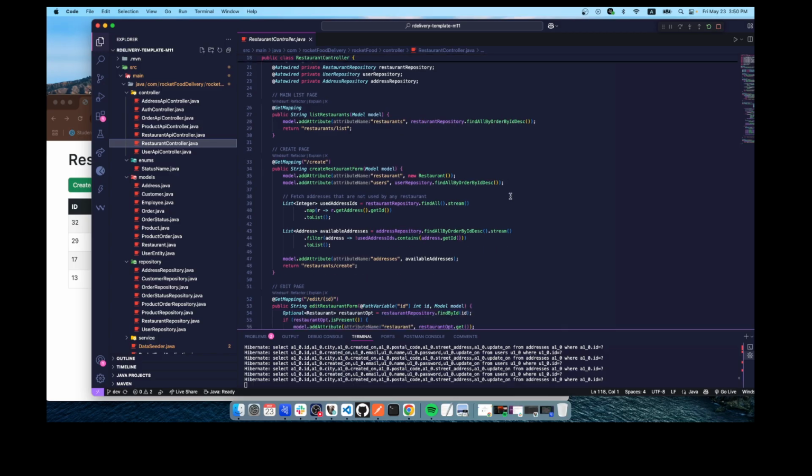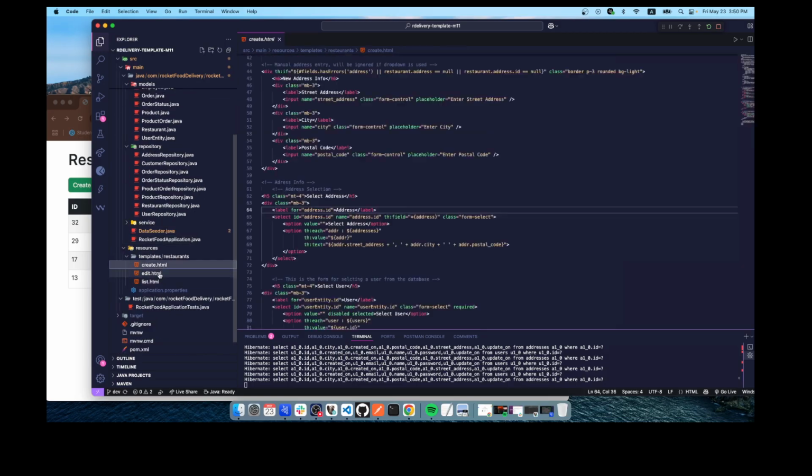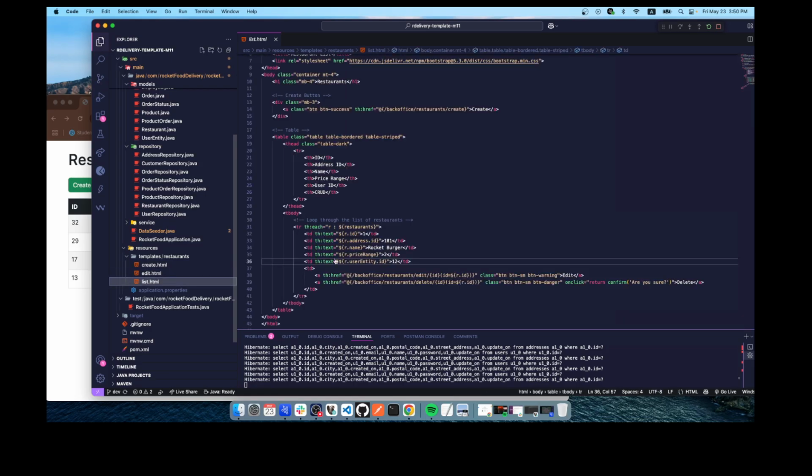And all the data here is passed to HTML templates using Thymeleaf, which I have my create, edit, and list here.